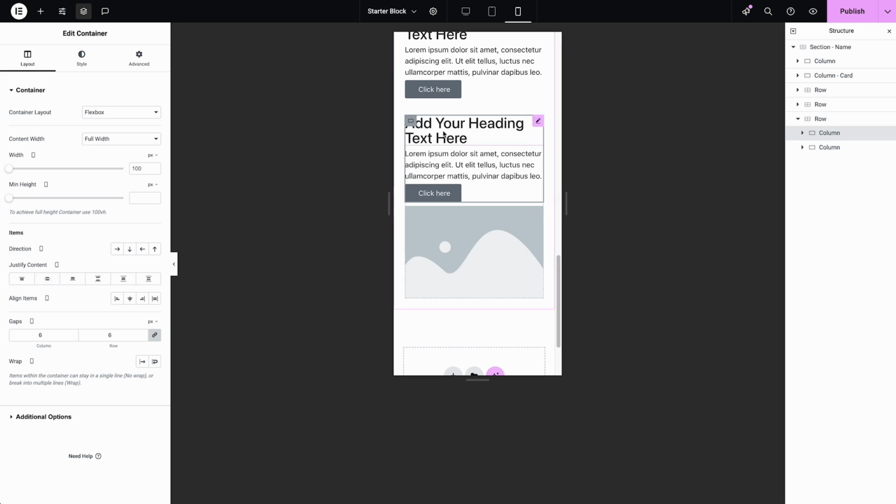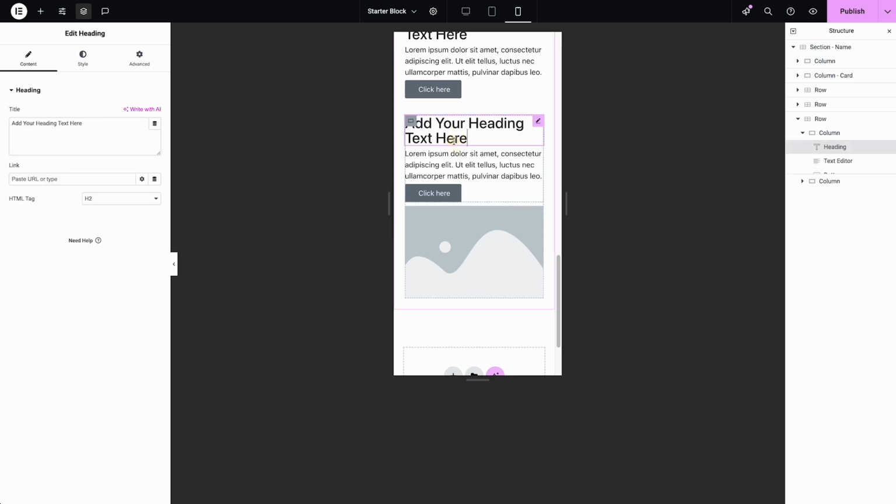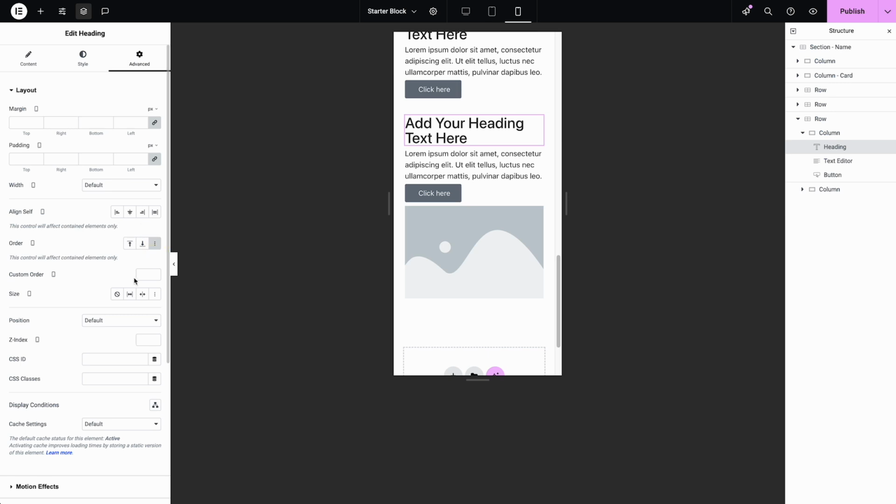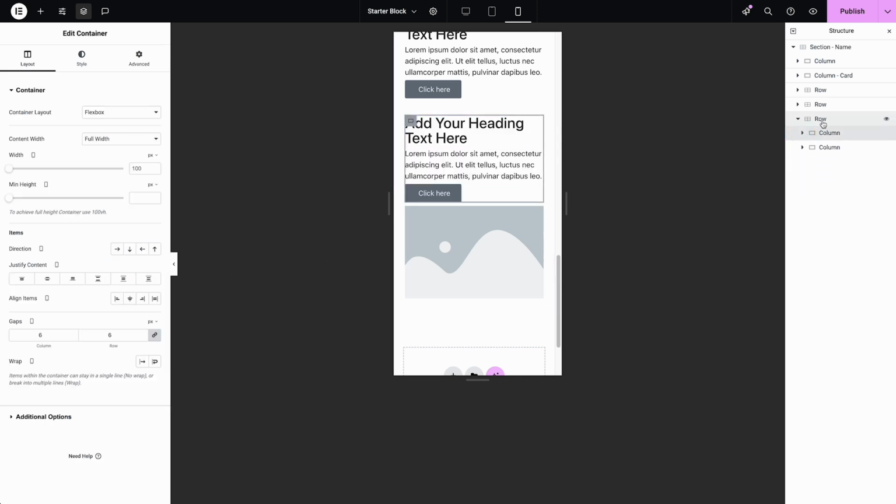So if I needed to, I could click on the column and change the direction of the content inside. Or I could even click on the individual items, go to advanced, go to order, and set a custom order. Like I want this to be second or third. You have to number them all sometimes to make it work perfectly, but that works well. But we don't actually want to do that. We just want to reverse our columns.